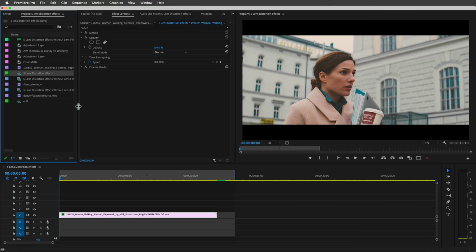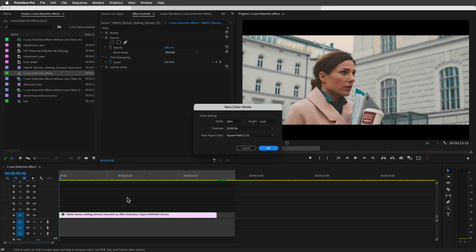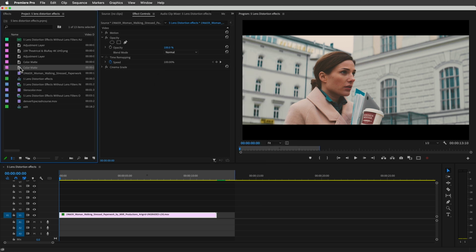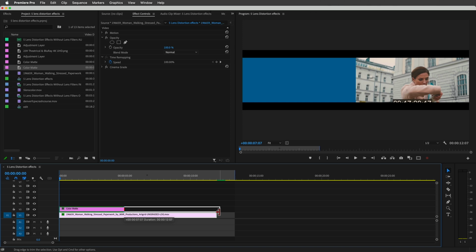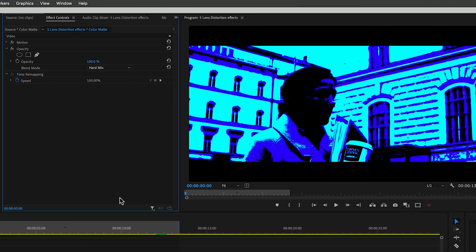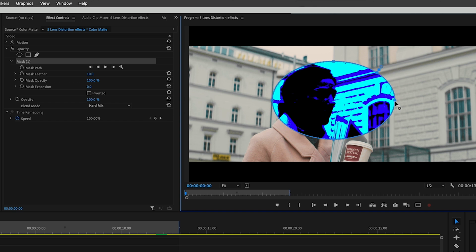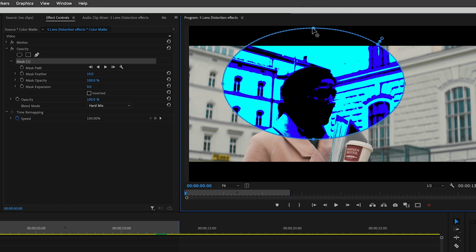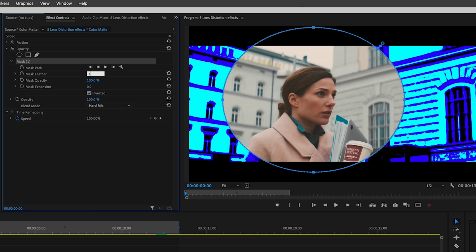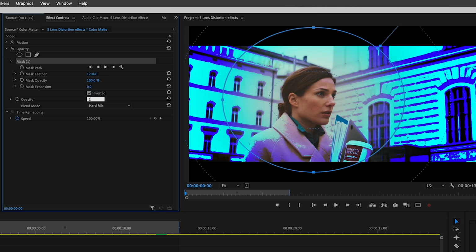Now let's create a solid. You can choose whatever color you like. I'll choose this shade of blue. Then position the solid over the clip, then change the blending mode to hard mix. We don't want the solid to tint our character, just her surroundings. So we'll create a mask around her. Invert it. Feather the mask. And bring the opacity down.